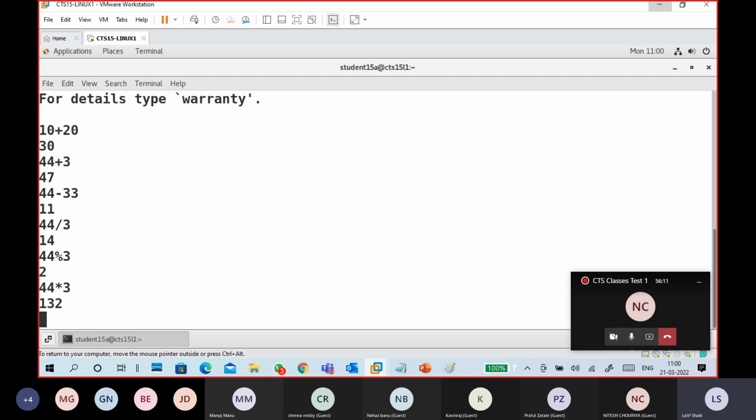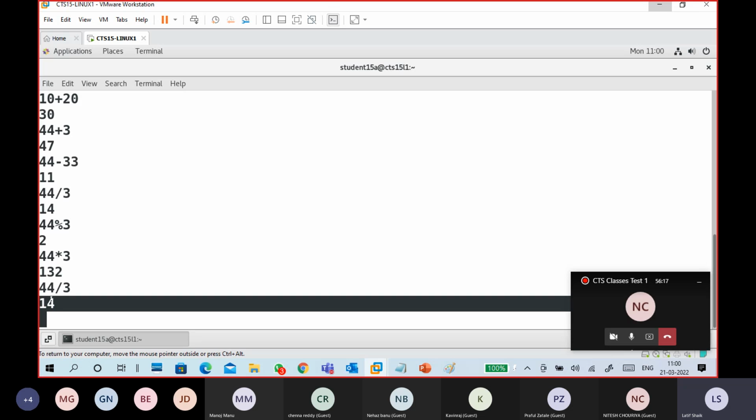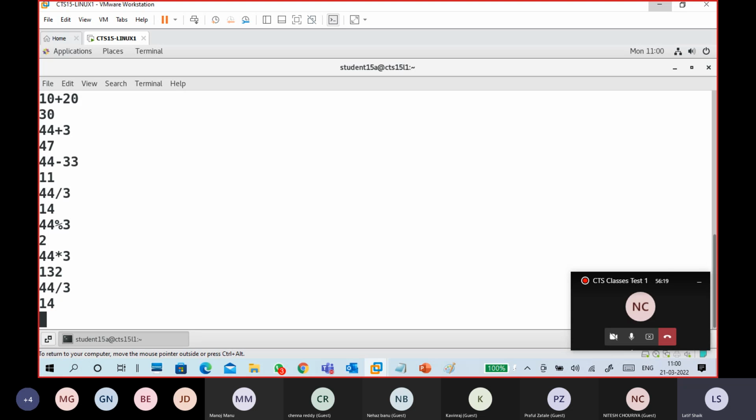So in the division again 44 divided by 3. Okay, so it is showing 14, but actually there is a remainder 2, so compulsory a dot something will come up, right? So that is called scale. Scale represents how many decimal values you want to get, like this. So same by 3, I'm getting 14.66.